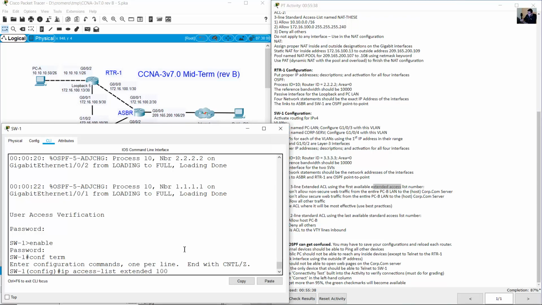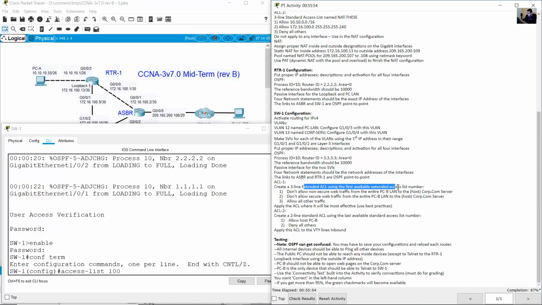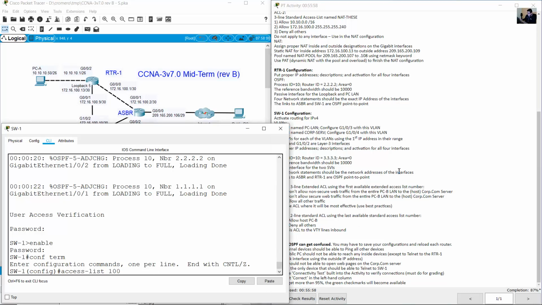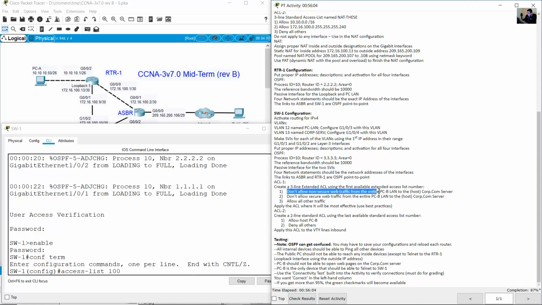Okay, 100. IP access-list extended 100, or simply use access-list 100. Okay, extended access list 100. And on the first line, don't allow non-secure web traffic from the entire PCB LAN.